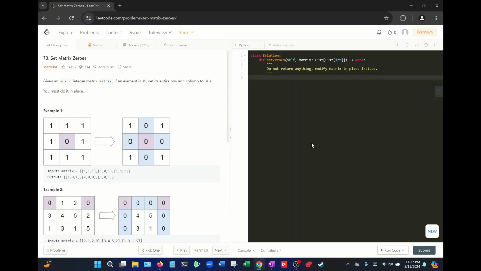All right, so here we have an interesting problem on setting entries in the matrix to 0.